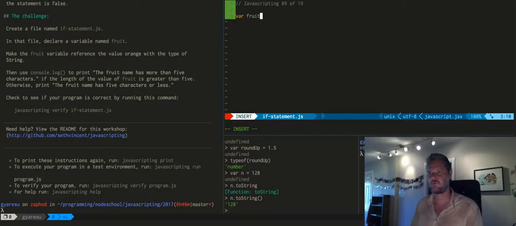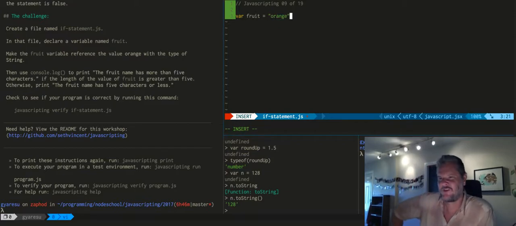Make the fruit variable reference the value orange with a type of string. In that file, declare a variable named fruit. Alright, make the fruit variable reference the value orange with the type of string. That is a really obtuse way of saying that. I think that's what they mean. Then use console.log to print the fruit name has more than 5 characters if the length of the value of fruit is greater than 5.